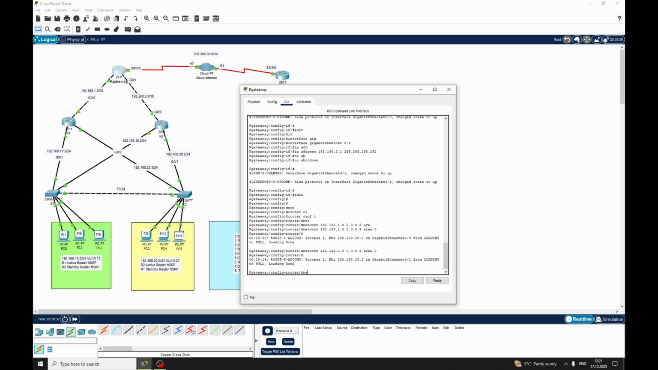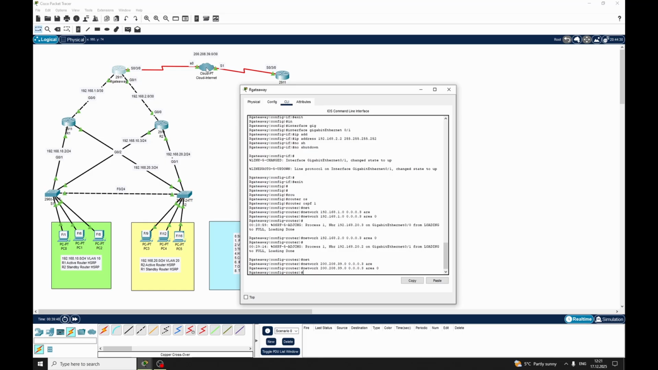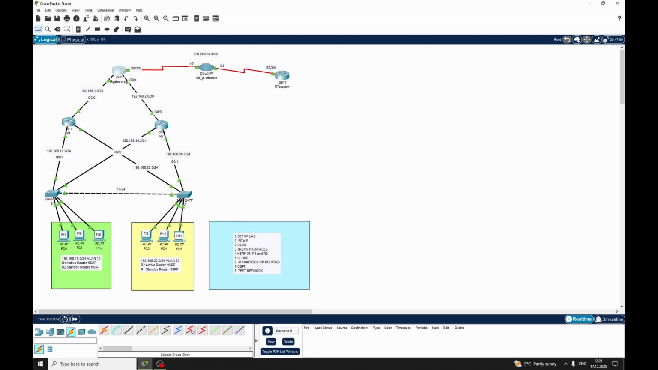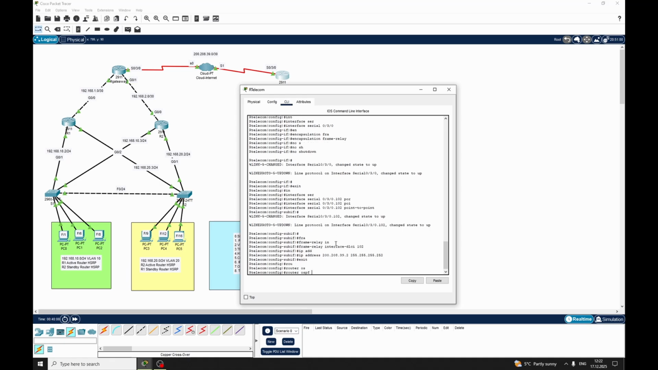Network 200.208.39.0. This is /32, area 0. Exit. And we need to configure from this one to this one. OSPF, IP address. Wait a moment. Router OSPF first.